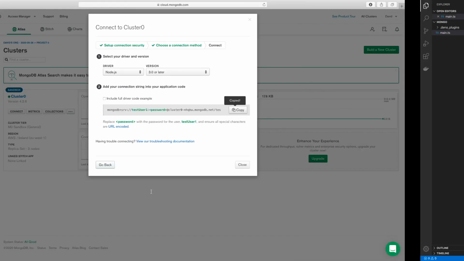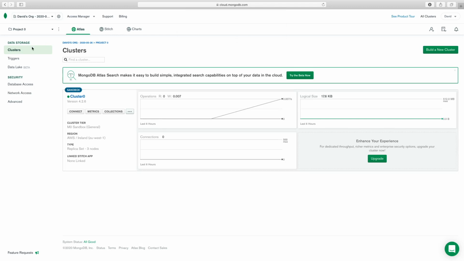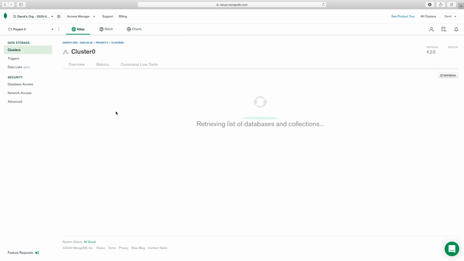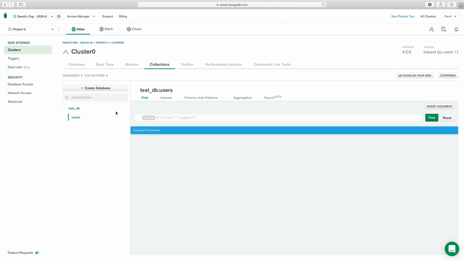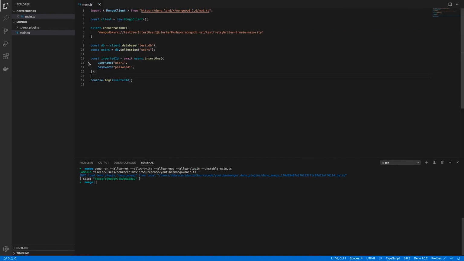Well, let's check it. Okay, I'm just closing this. Not now. And then let's check the collections. There are the users and there is user1. You can insert multiple users as well. Let's name it insertedIds and insertMany.